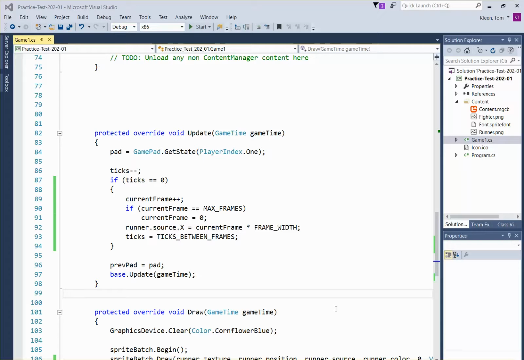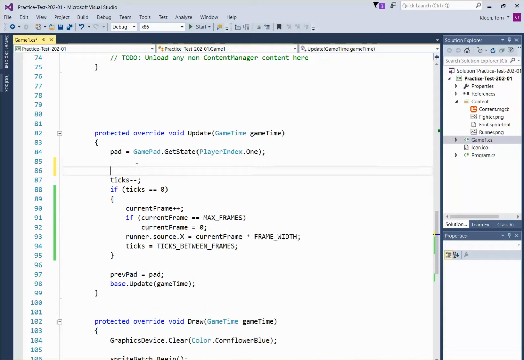Okay, this is the second video in our practice test. We've got him running in place. We want to make him move to the right 1 pixel on each tick of the clock. So that's on every tick, regardless of what happens in here. This is only every third tick, so this needs to be outside.